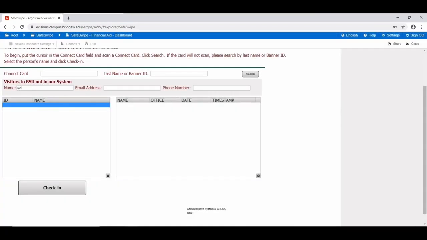If the visitor is an outside guest to BSU and does not have a banner ID, you can check them in by entering the visitor's name, email address, and phone number into the visitor section. Once you've entered this information, click the check-in button to check them in.